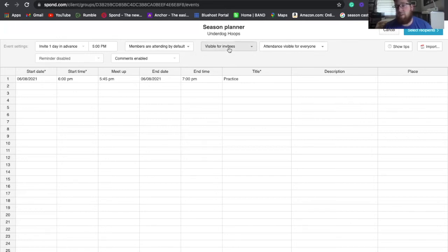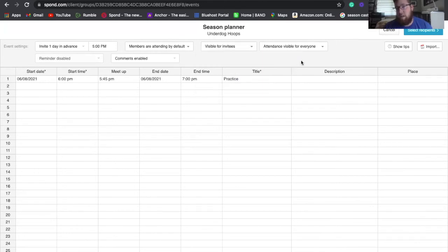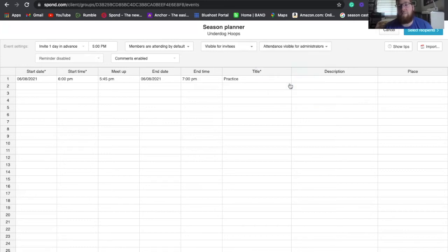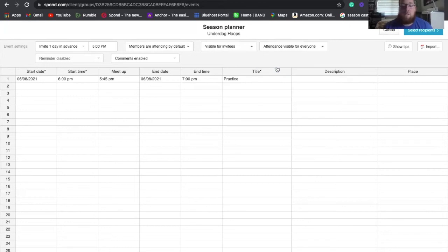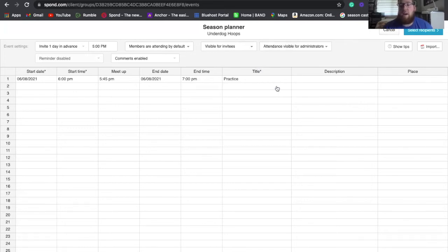And then you can put visible for invitees or visible to all members. And then for attendance, I'd really prefer that to be visible by the administrator, so that'd be like the coach or someone, or visible by everyone. But in my case, I usually do it like that, just so people don't see what other people's attendances are, even though they'll probably know at practice. Okay, so that's pretty much it.